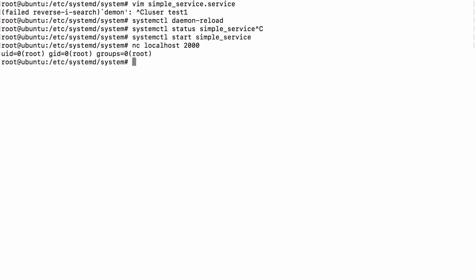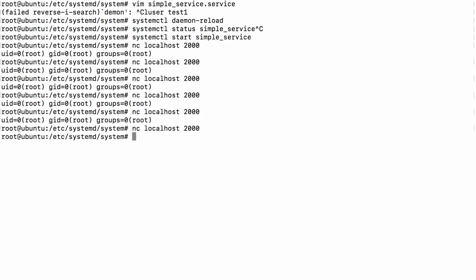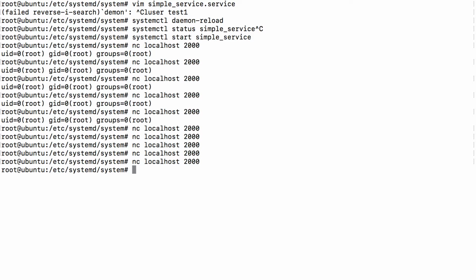Now, if I know what's going on, every single time we would connect to... well, apparently not every single time, but a number of times. So it's unfortunate that example doesn't work very well. But basically what's going to happen is it's going to respawn that script every single time.